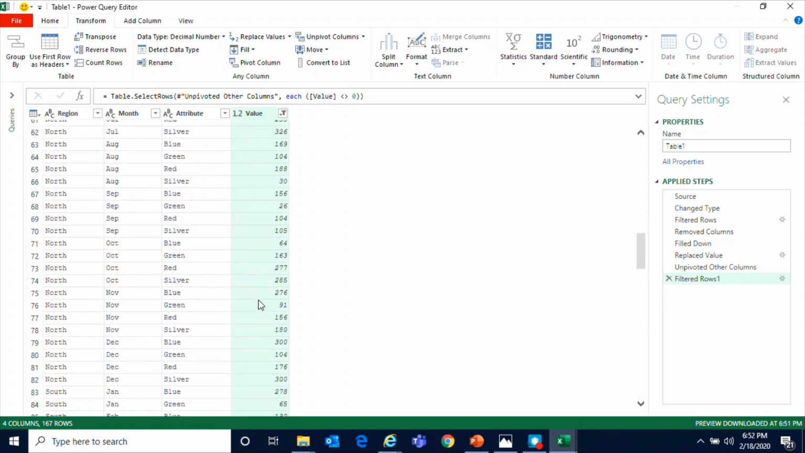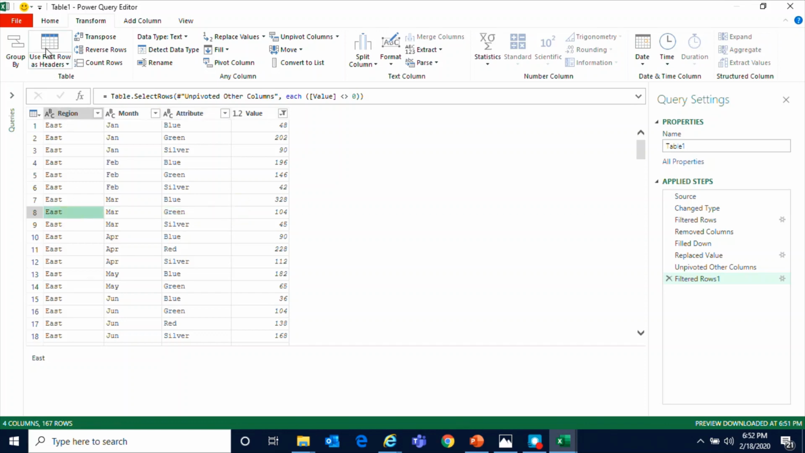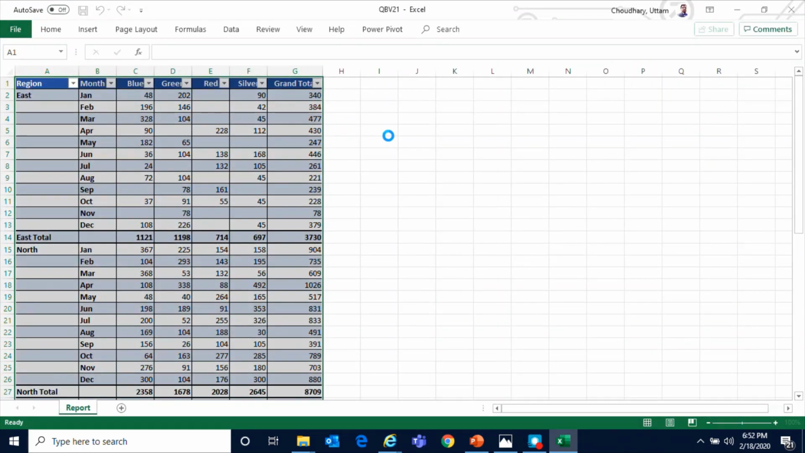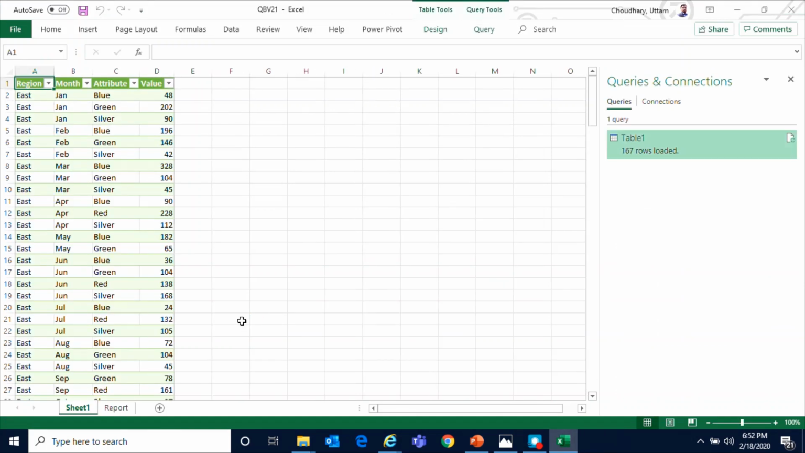After doing this, this is all done now. I'm going to say close and load. As soon as I do a close and load, you would see that it goes into another tab. It's taking a bit of time. Let's wait for it and see what it does. It brings up the values here.